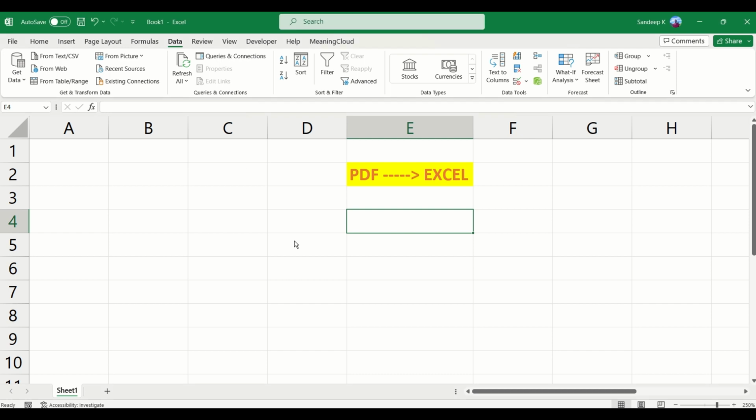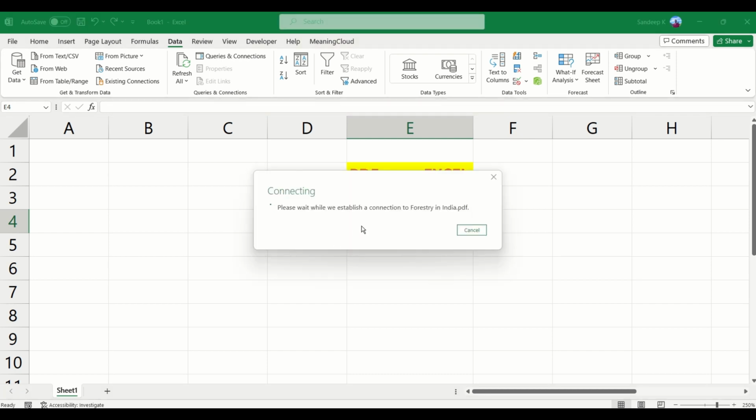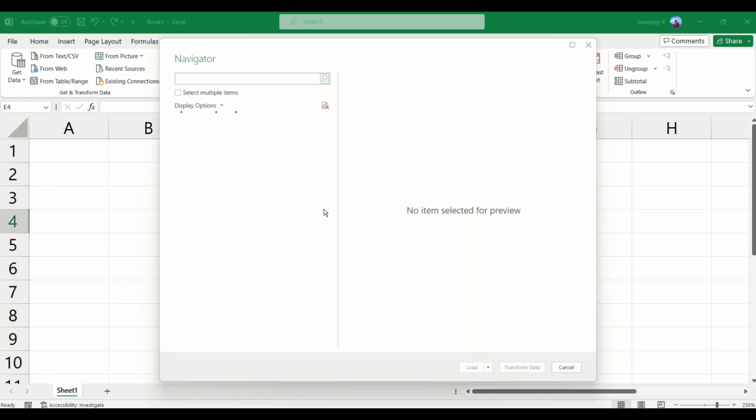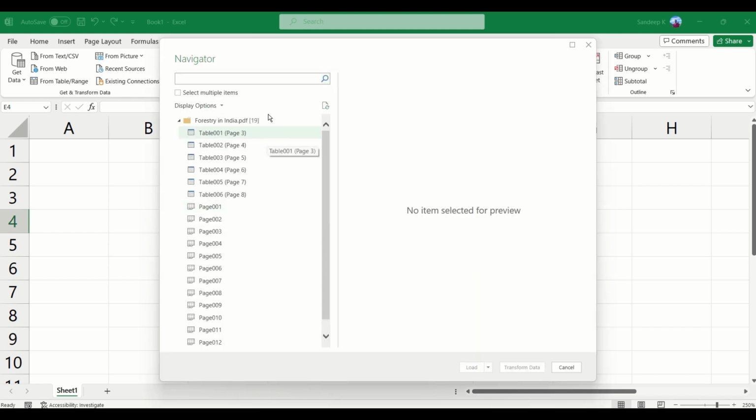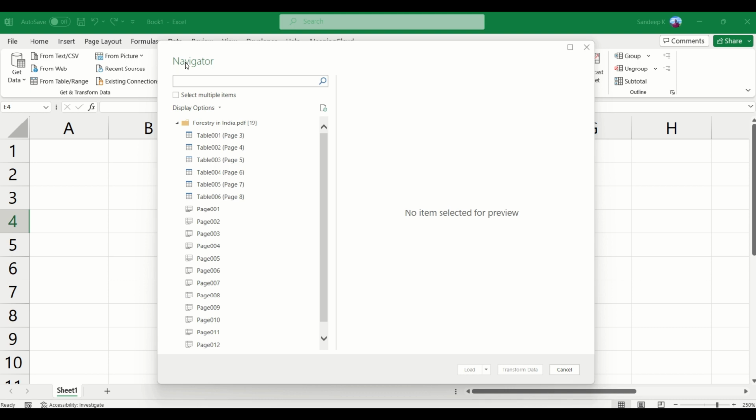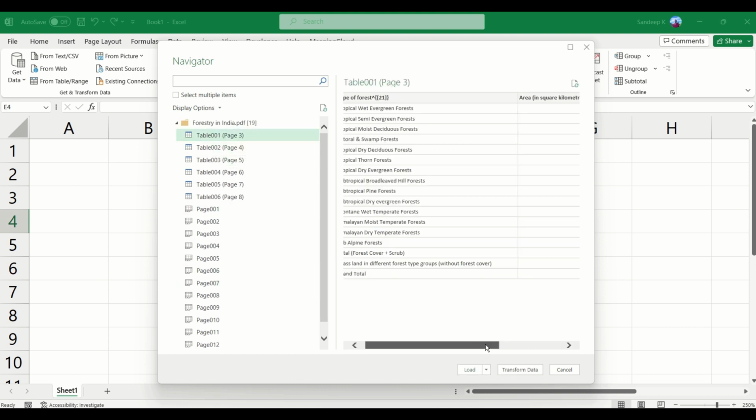It will take a few seconds for Excel to establish a connection with the PDF file, and it will analyze, or so to say, extract the data for you. And you will get something like this, a navigator. This is a Power Query navigator. Now you will notice that the PDF is imported and sections of the PDF are given different names like table 1, table 002 and so on. And if I click on each of them, I will be able to see different kinds of data.